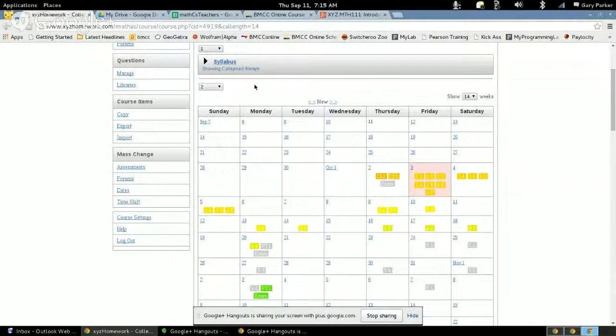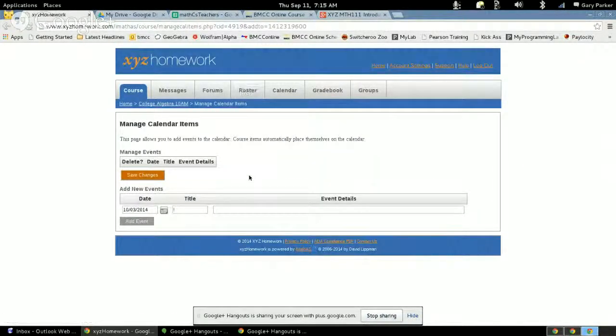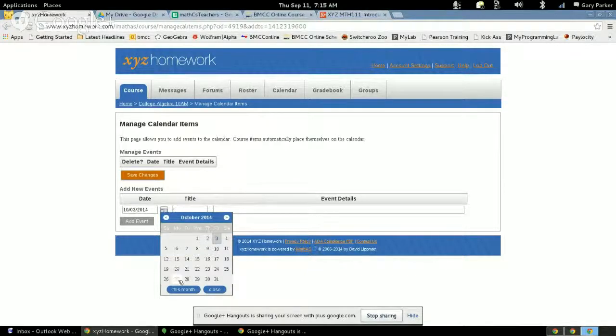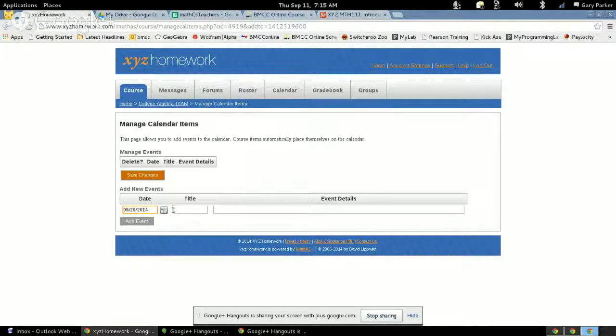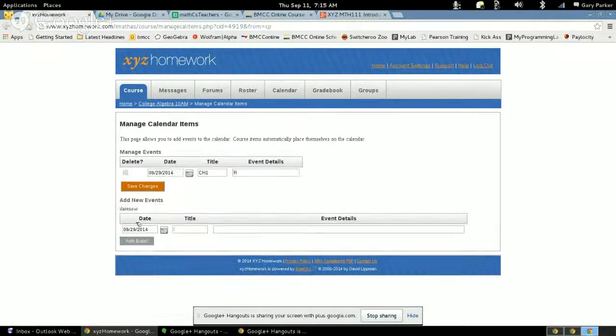Alright, so what I'm missing, and I'll show you, is in a calendar you can have events. An event really is just a message. And so, for example, I might put a message on the calendar for the 29th of September, indicating that on that day we are going to review Chapter 1. That's what it says. Chapter 1. Oops, I can't edit that event. There we go. Changes.